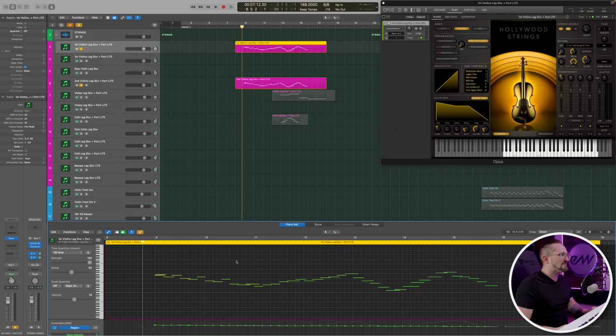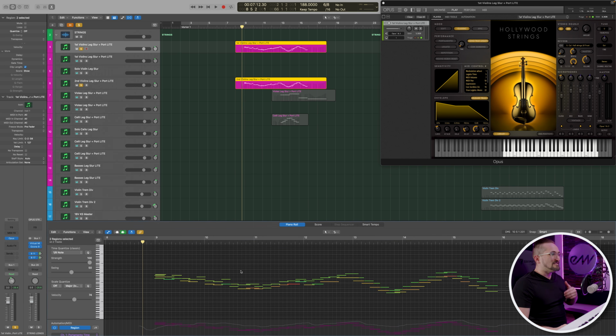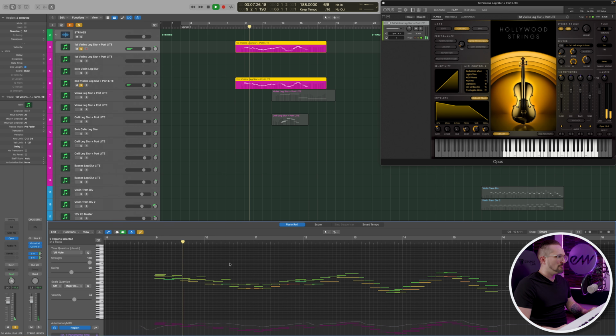Take this passage, for instance. At this tempo, this is actually quite fast. I don't know that I would necessarily call this a run per se, but as you can hear, it is very fast. So that definitely worked, and it worked quite well.